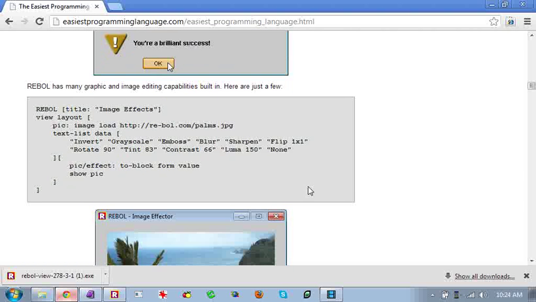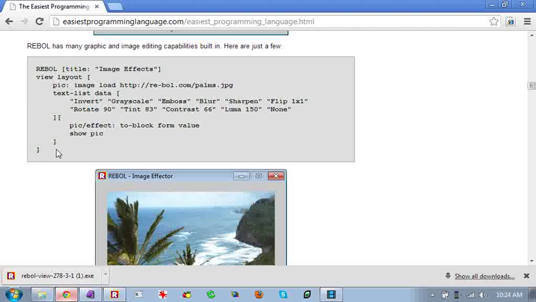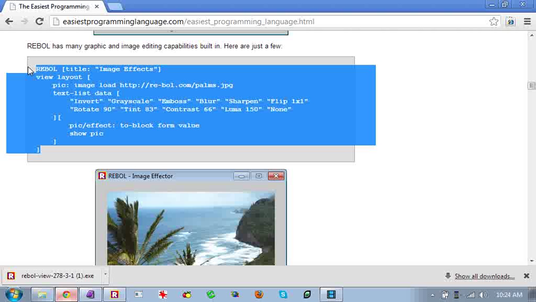Okay, and Rebel can do an enormous number of things with graphics that are really useful. This little tiny program demonstrates just a few of them.